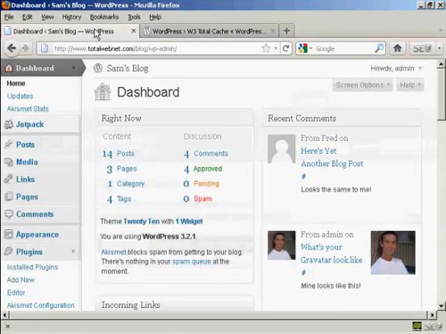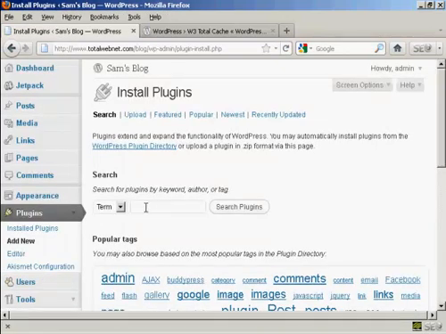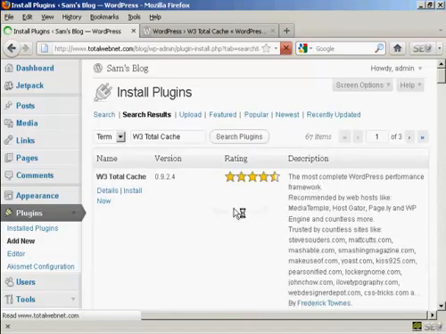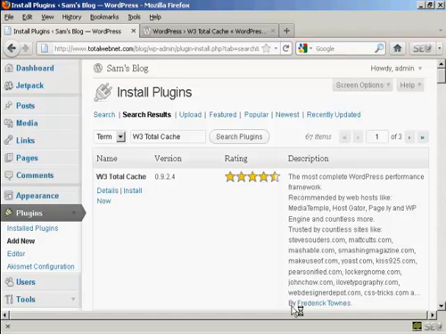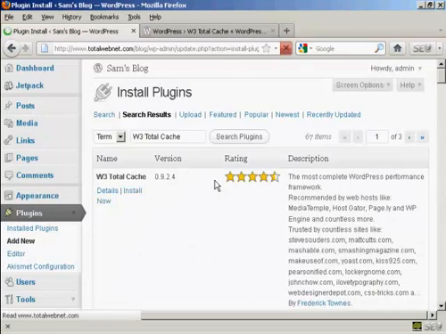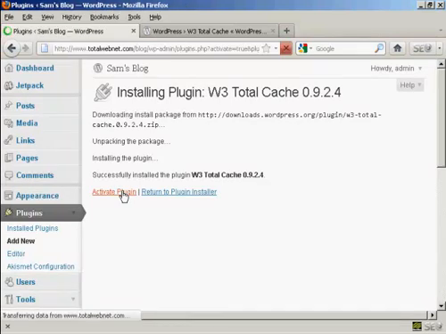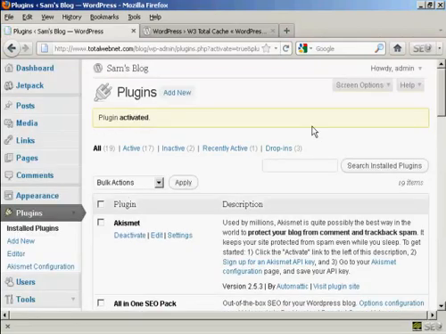Okay, let's go over to the dashboard and come down to plugins and add new. And I'm going to search for the W3 Total Cache. And there we go, this is the one that we want, W3 Total Cache by Frederick Townes, and at the time that I'm making this video the current version is 0.9.2.4. Okay, click on Install Now and then click on OK, and there we go, that's installed. Now click here to activate the plugin, and it says plugin activated.